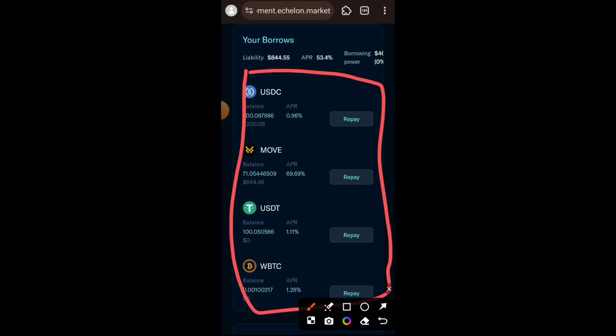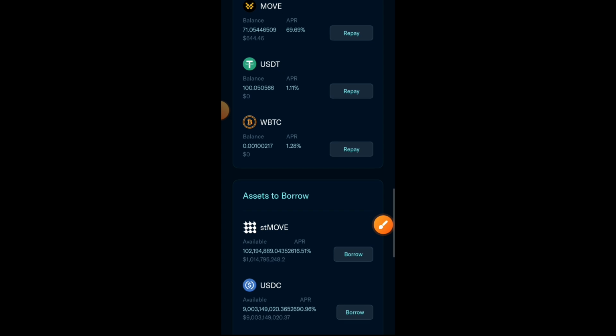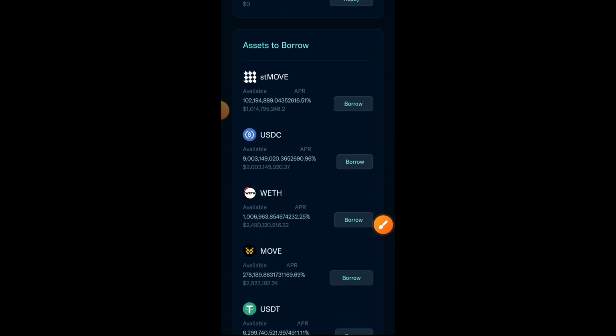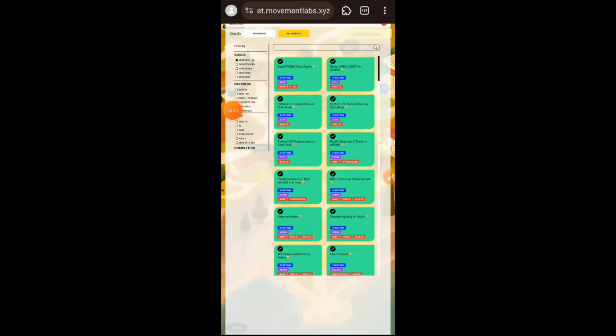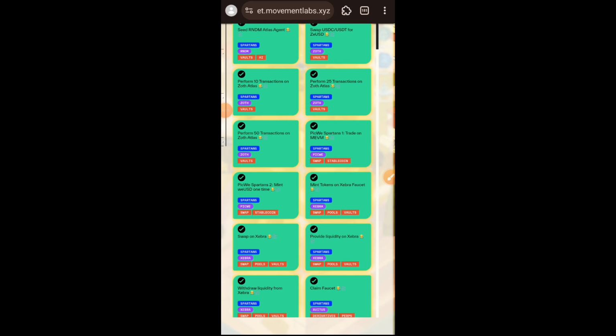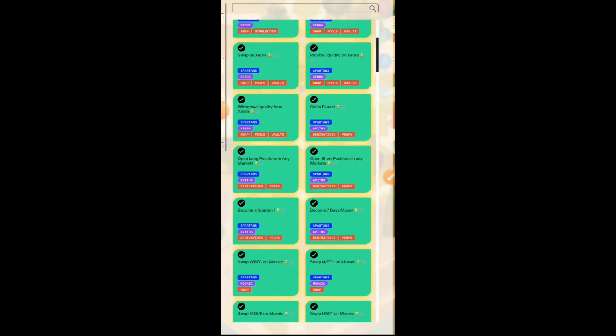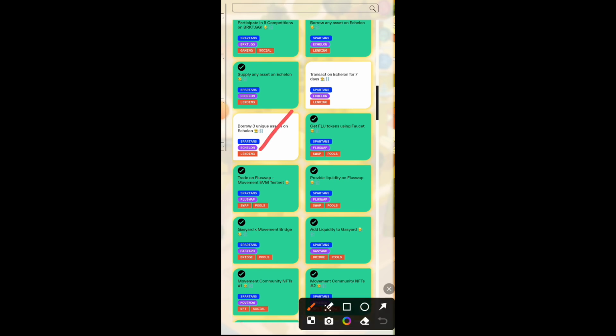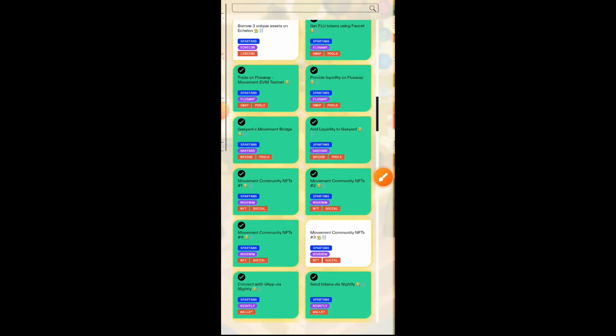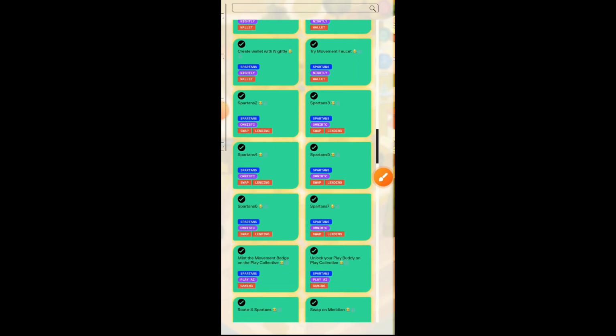You can see my previous borrows. I have borrowed like 4 or 5 assets here. So I can't do anything on Movement Aptos for now. I'll just go back to Movement. So here is the task. I cannot complete it.